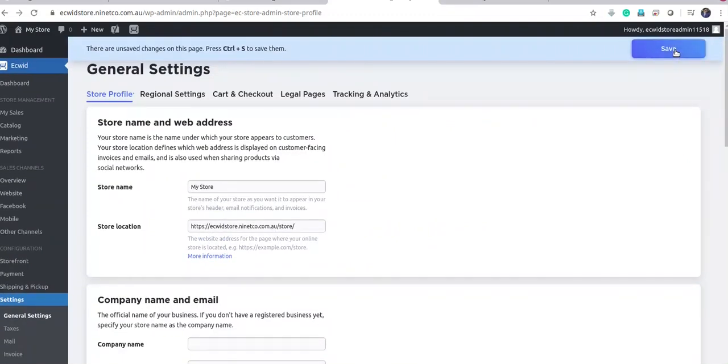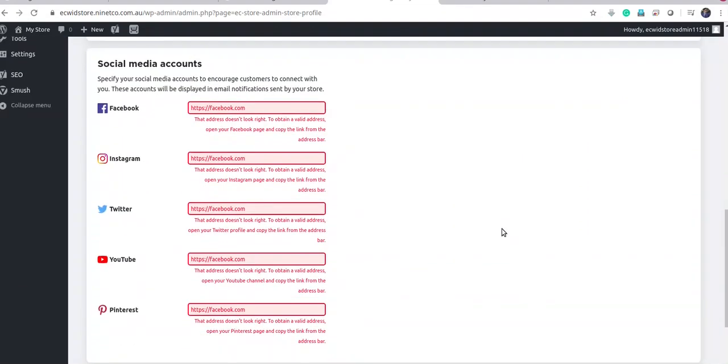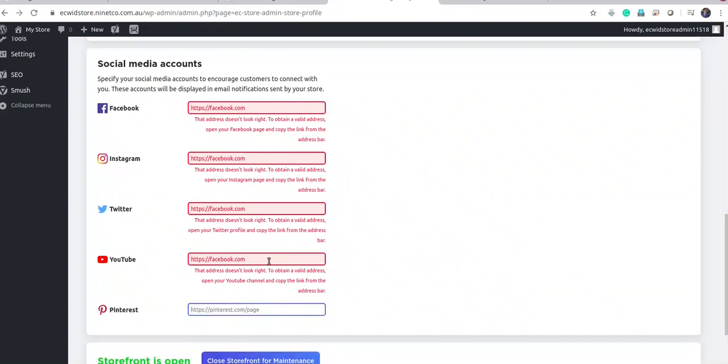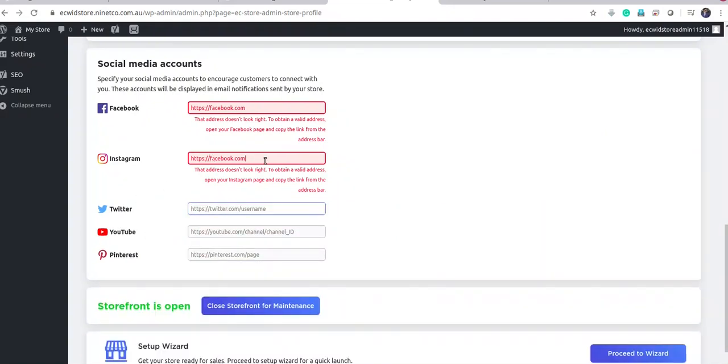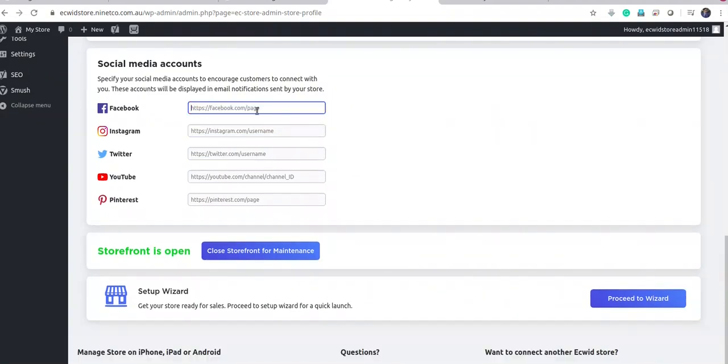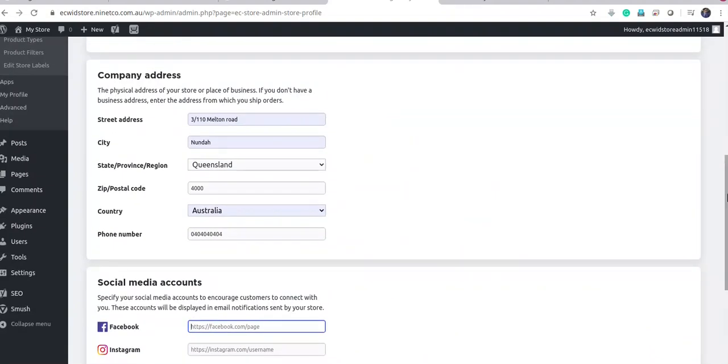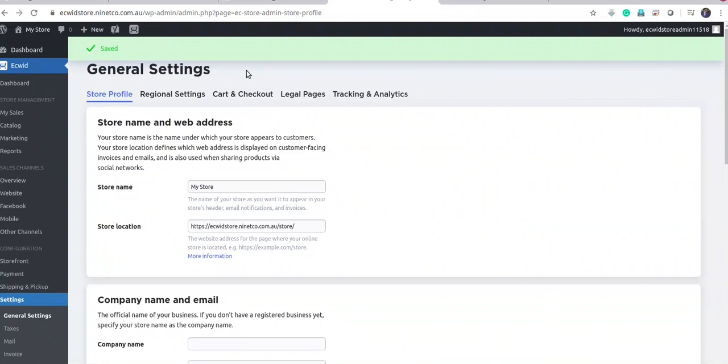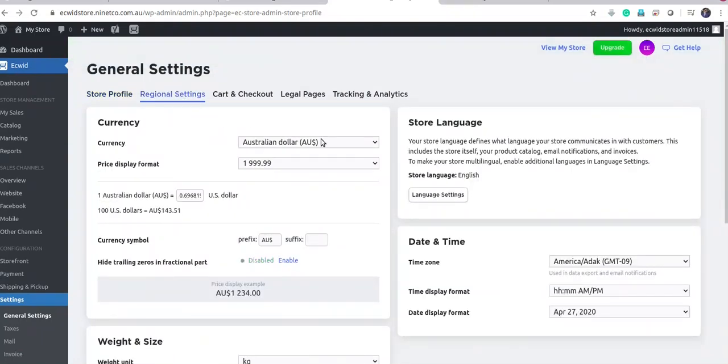The save button is at the top. What is wrong now? That didn't accept that either. I'm gonna take it off for now. We will update it later after creating the Facebook page and Instagram pages. Okay, that's done. Go to regional settings, and my currency is Australian dollars, and display format you can choose any of those. I'm gonna leave it as it is.